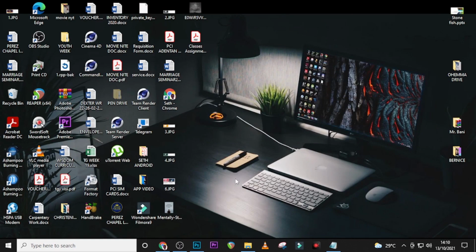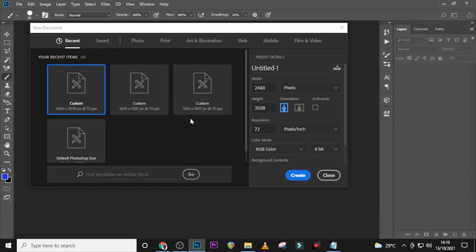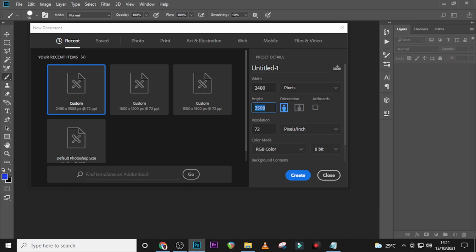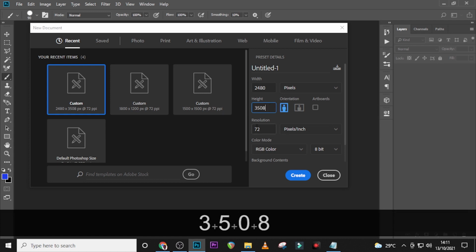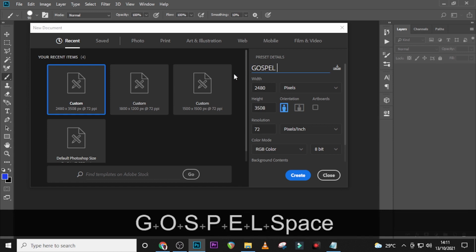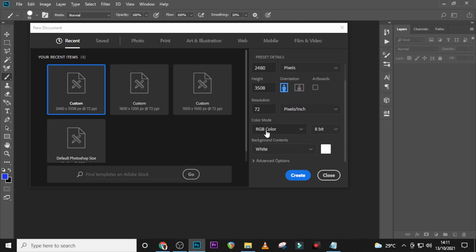Alright guys, so go with me into Photoshop and then Ctrl N. Now today we are not going to design a square flyer, we are going to use a poster, and so we want it to look like a portrait or something like that. We are going to use 2480 for the height, and then the width we are going to use 3508. Set the resolution to 72, and then let's call it Gospel Rock Show. Set the color mode to RGB and then click on create.